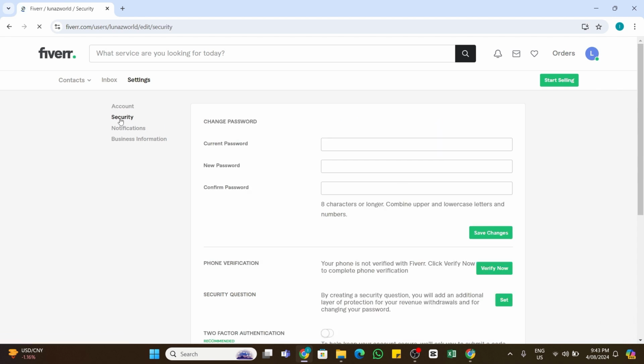Once doing that, you will be presented with this interface. Here you can see the words change password. On this page, you need to enter your current password in the first box, and then in the second box, you need to enter a new password. After that, you need to re-enter that password in the third box.